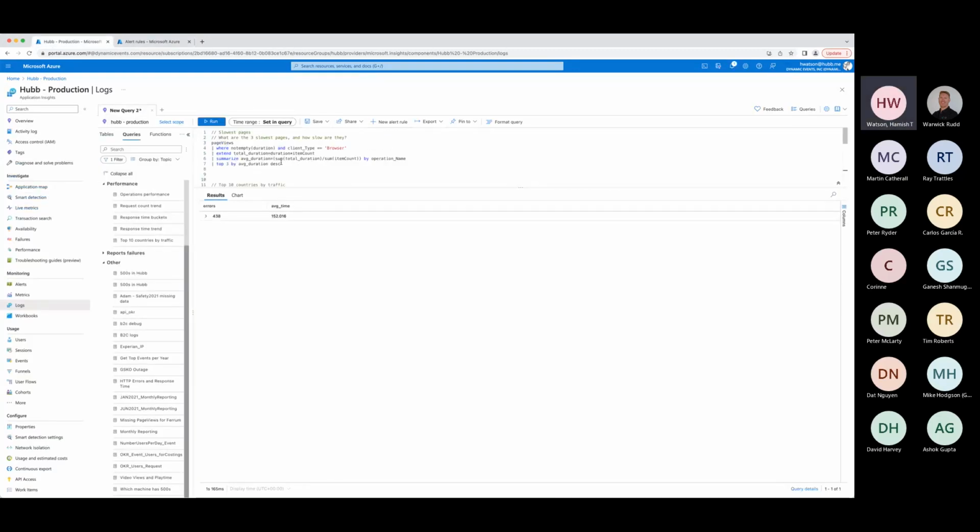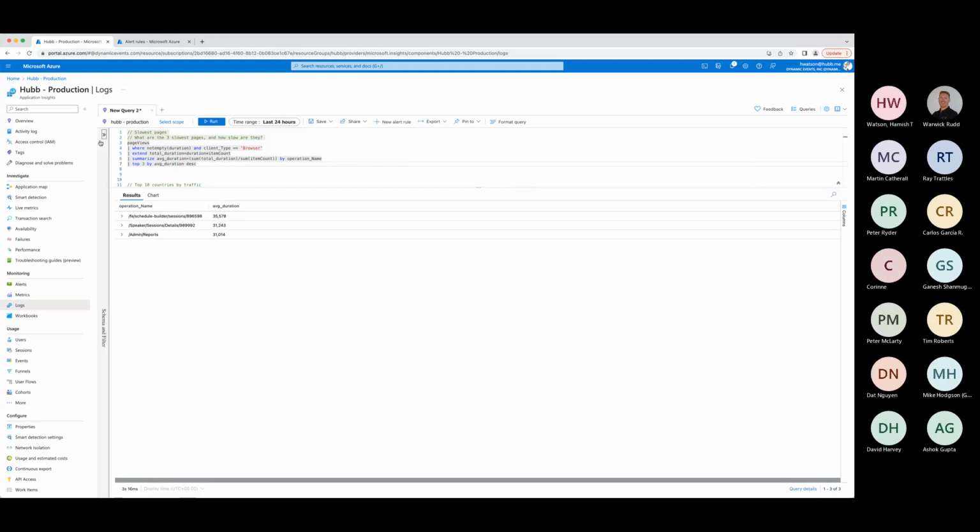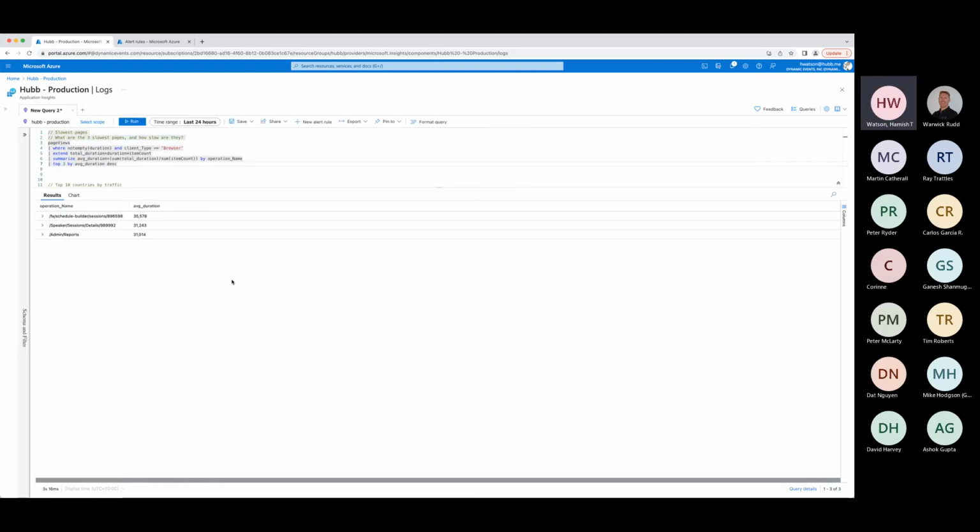What I did here was these are some queries that I'm running in a system. And these here, I'm using KQL, and this was kind of where I started working with developers because they were wanting to see what the 3 slowest pages were and how slow were they. Well, 36 seconds, that's pretty slow for a page.